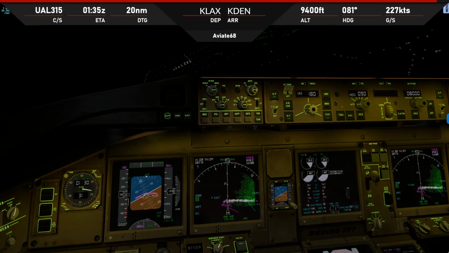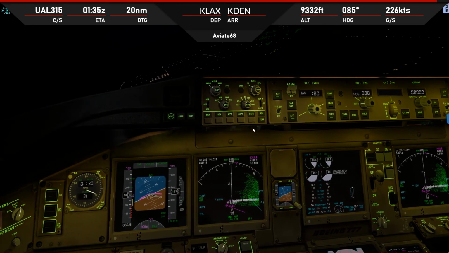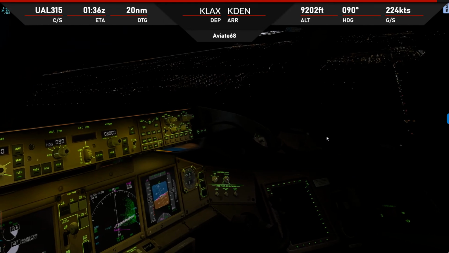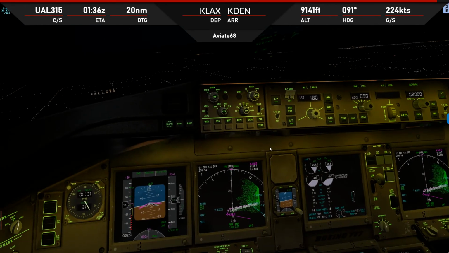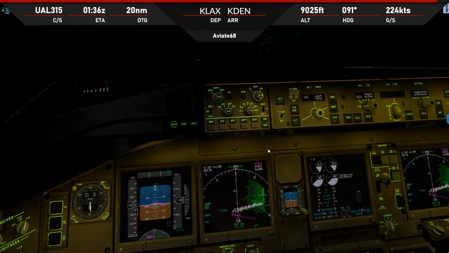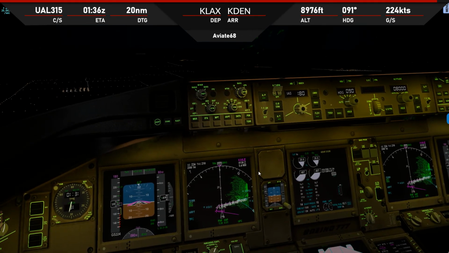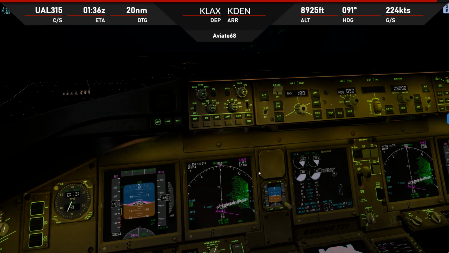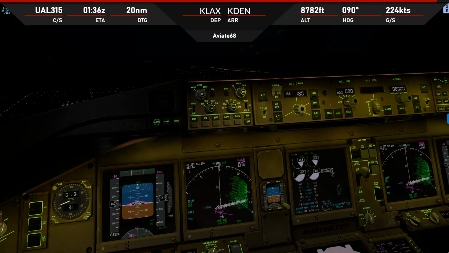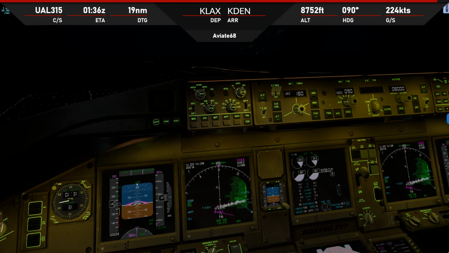Alright, 17 Kilo Alpha, traffic is 10 to 11 o'clock, 9 miles, citation, northeast bound, climbing at 8,000. Should be no factor. We'll go ahead and retract the speed brakes, and we'll maintain visual separation. And flaps 5s. Oh, that was the gear. Did not mean to do that. We'll retract the gear real quick. Flaps 5 set.